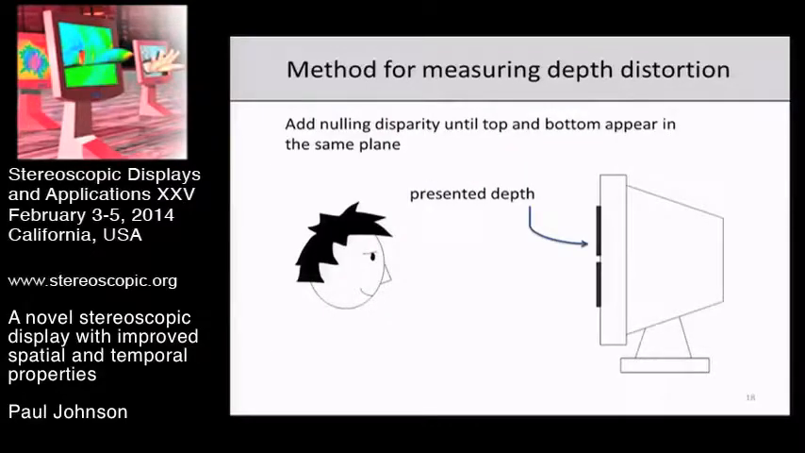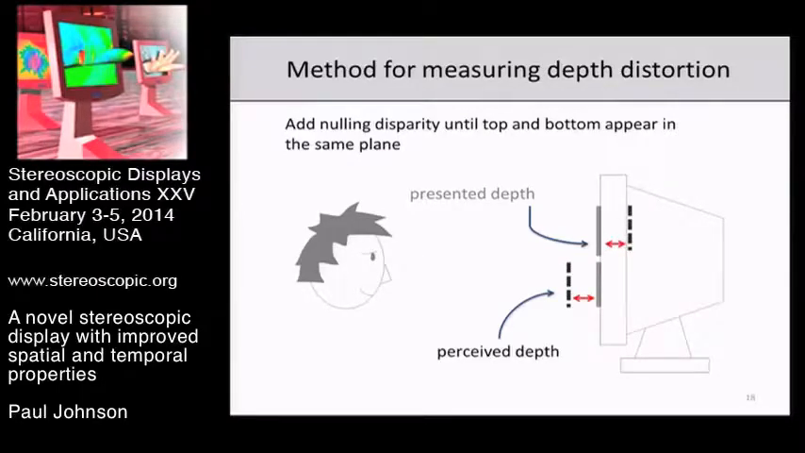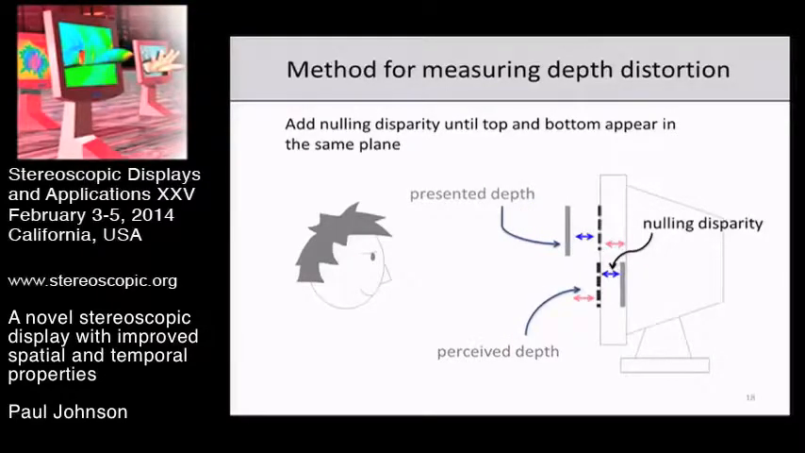So basically what we did is we took a bunch of subjects, sat them down at our apparatus, and presented this stimulus with 0 depth. And because of the protocol we're presenting, the perceived depth may be non-zero. So it's perceived as something like this. And what we can do, manually or using an adaptive staircase, is add this sort of nulling disparity until the top and bottom are perceived at the same depth.